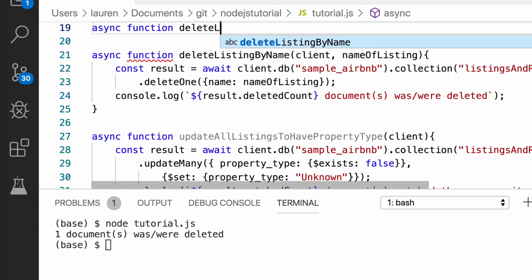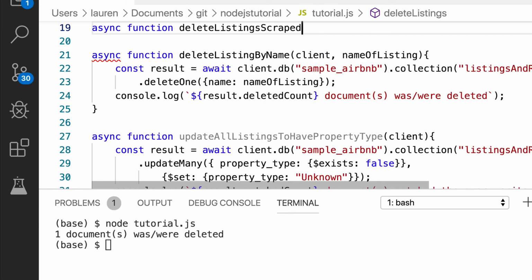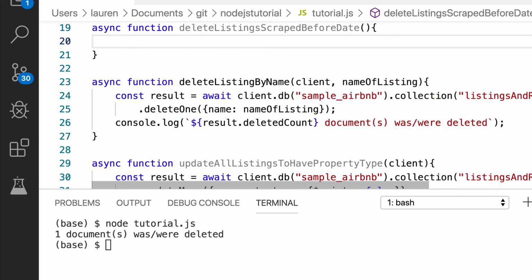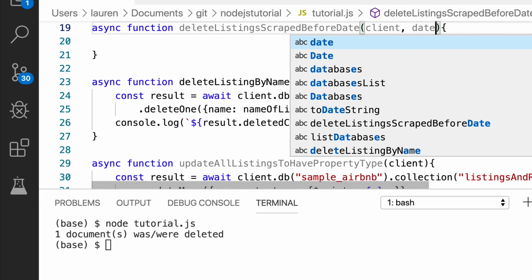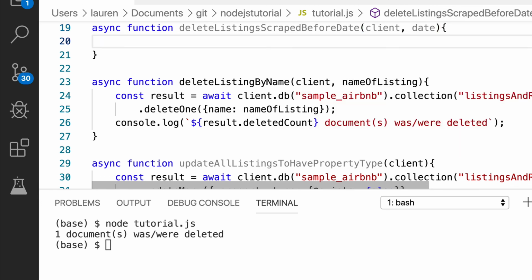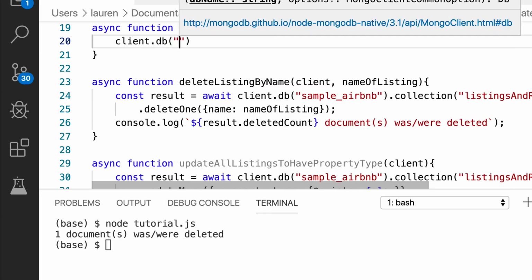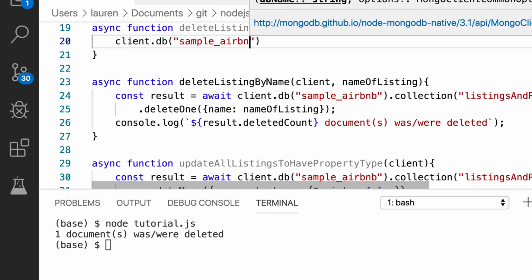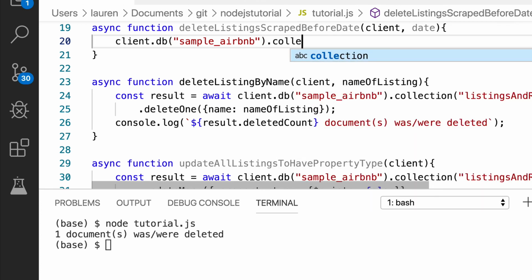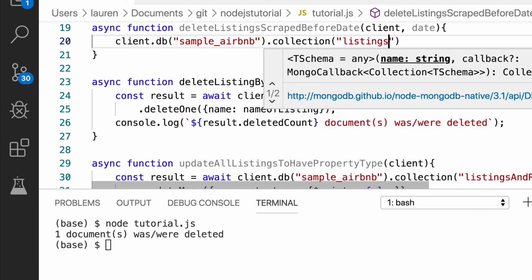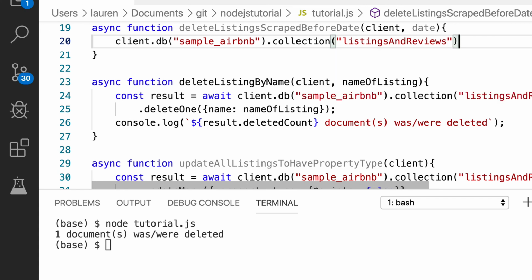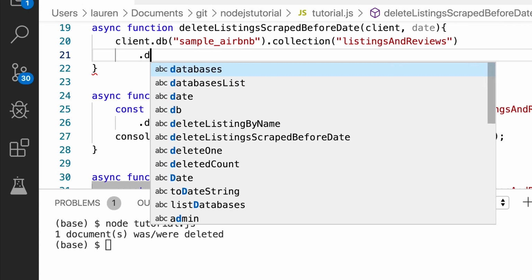called deleteListingsScrapedBeforeDate. This function will have 2 parameters, as always, a Mongo client, and then the date that we want to check if listings were scraped before. So let's start writing our query. We'll access our client, the database called sample_airbnb, the collection called listingsAndReviews, and then we'll call deleteMany.